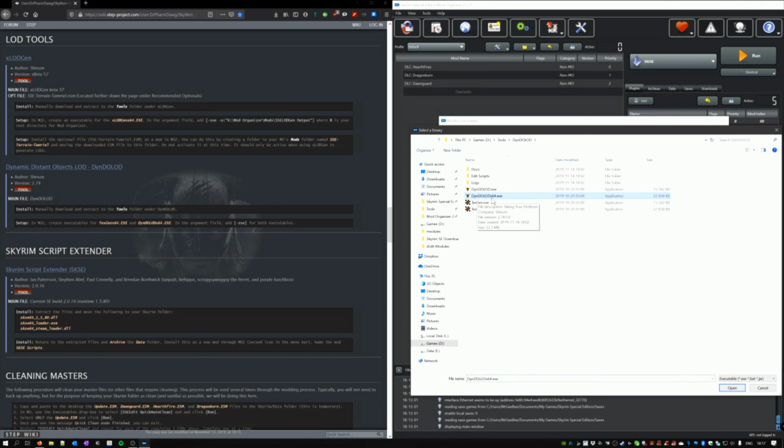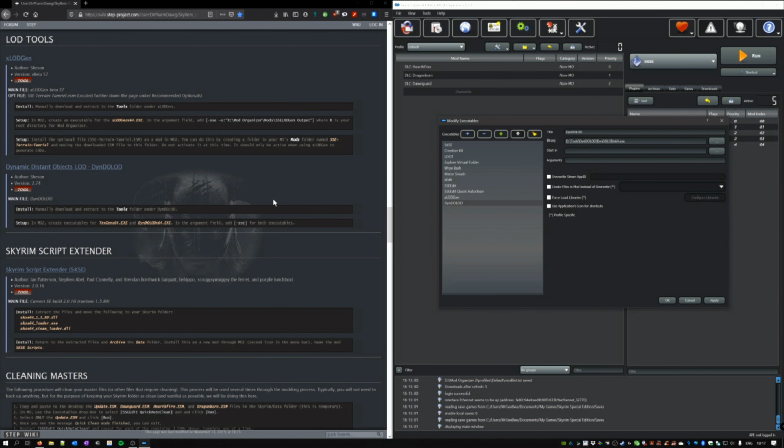Same here, want the 64-bit version, if your system can do 64-bit, of course, but it should be if you're running in the SE. And you want this argument for both on DrPharmDawg. Then you want to add another executable.